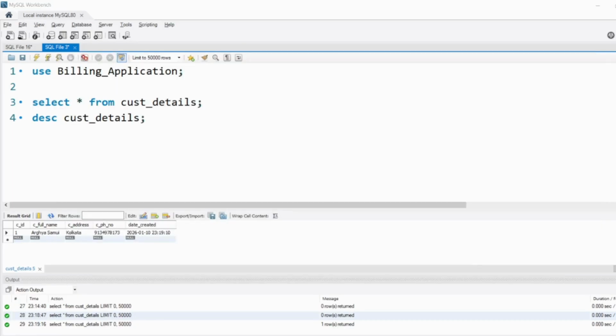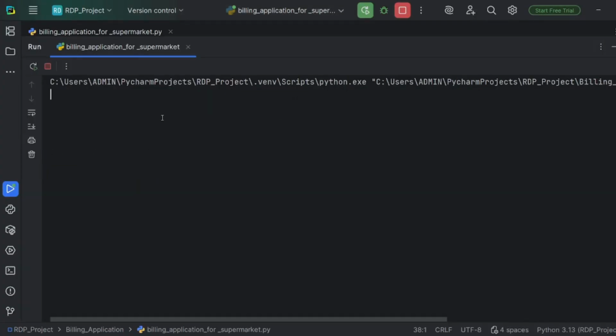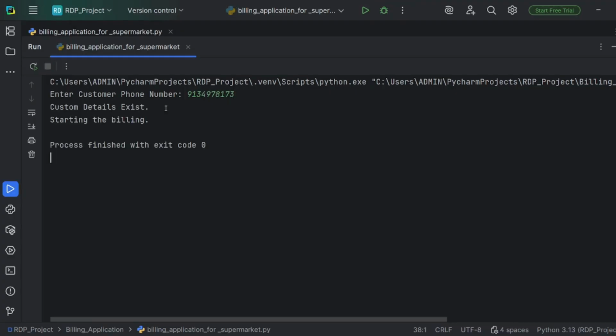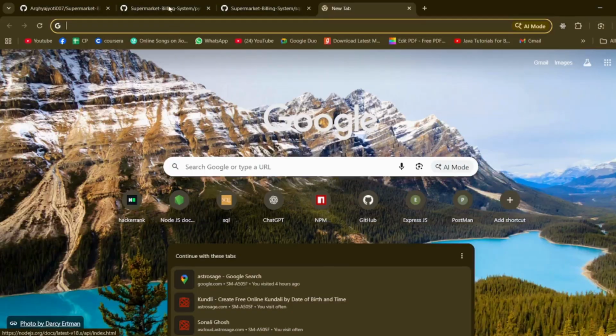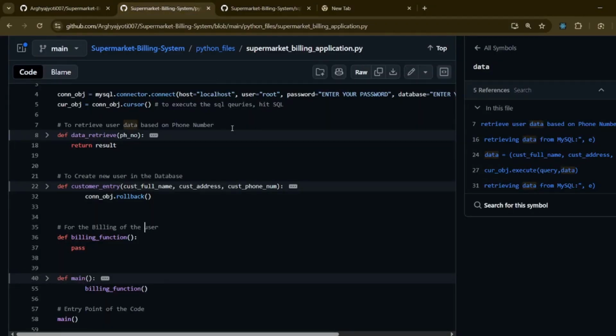Okay, and again we'll put the same, because we have only one user ID. So the customer is here, the printing statement will be different, because here I have to change it to say customer details exist, so starting the billing. So this is the first part. We'll see the second part, how to start the billing, in the next or second part of this video.